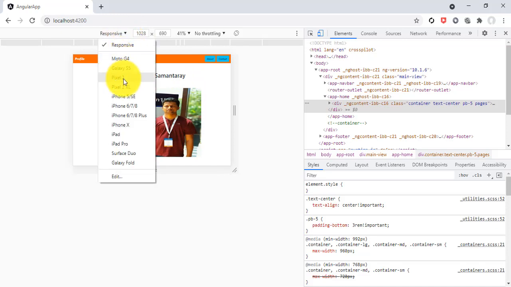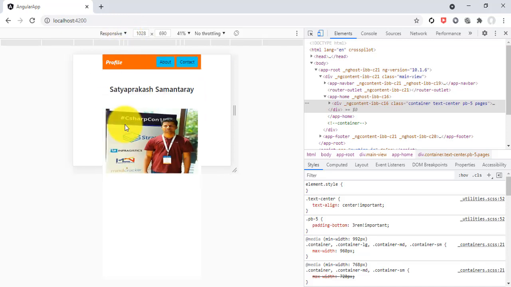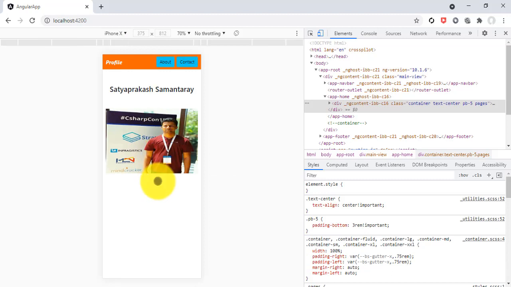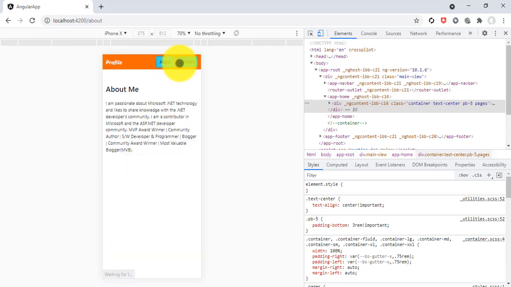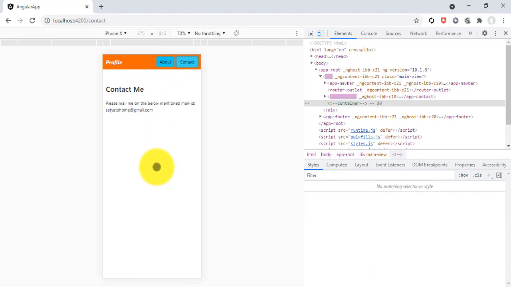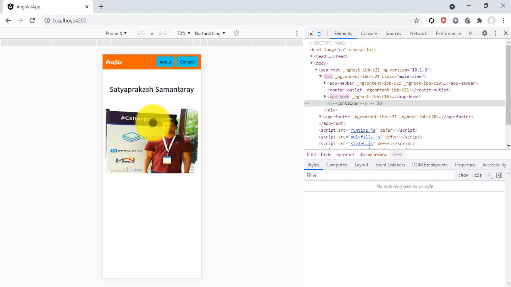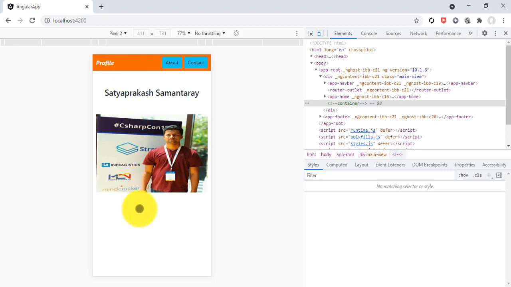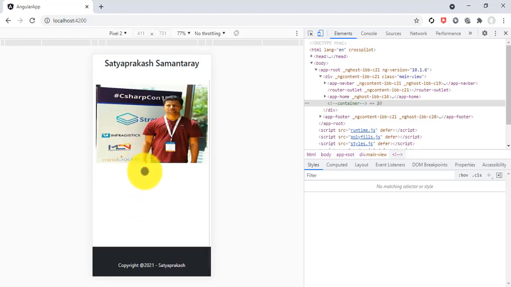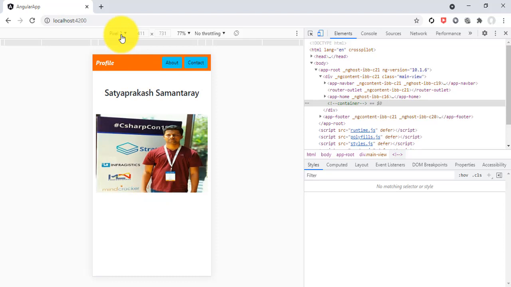If you go here, I'll check iPhone X, so you can see that this content is responsive. If you click about and contact, the footer section is available, and click the profile, and the profile with image and the footer content is available. And if you select Pixel 2, you can see that for Pixel 2 also this Angular application is fully responsive.